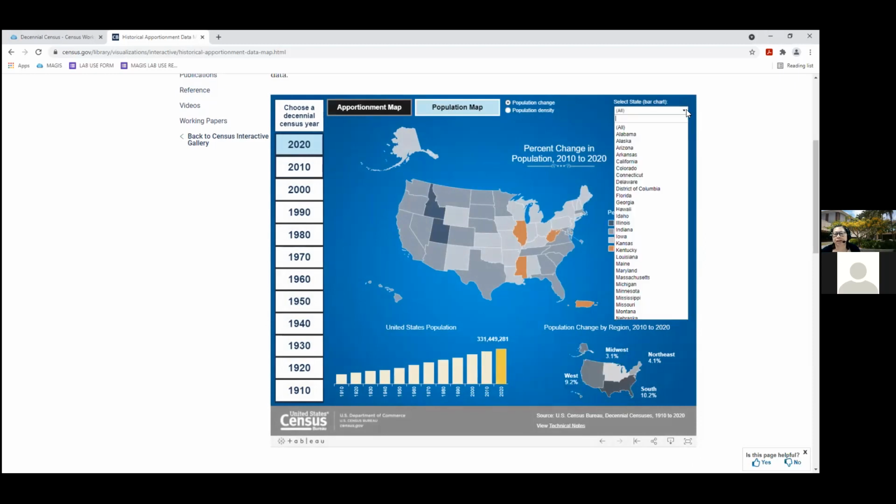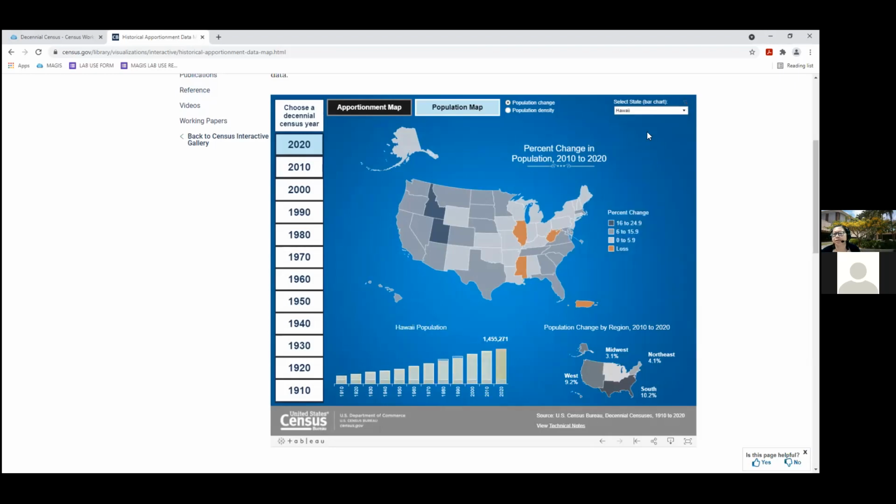If I want to check out Hawaii, I can click on Hawaii state and it transitions over to Hawaii, which is now at 1.4 million. You can see here it's a 7% increase since the 2010 census. And because of the historical data here since 1910, you can see the growth of each decennial census that led to 2020. So some trivia: the first census was conducted in 1790 under the supervision of Thomas Jefferson, Secretary of State.